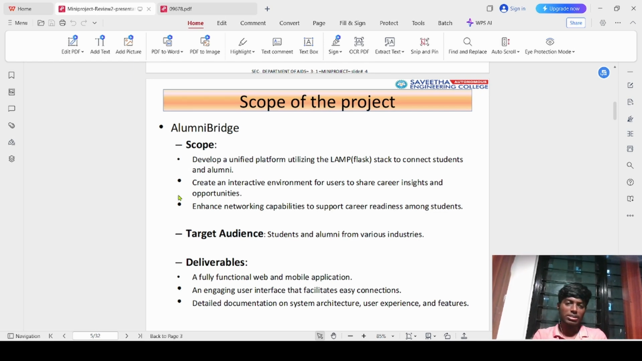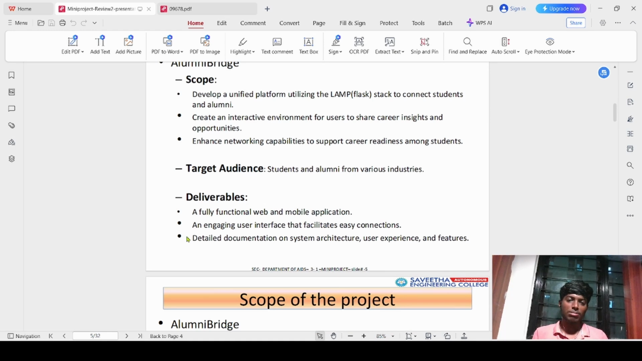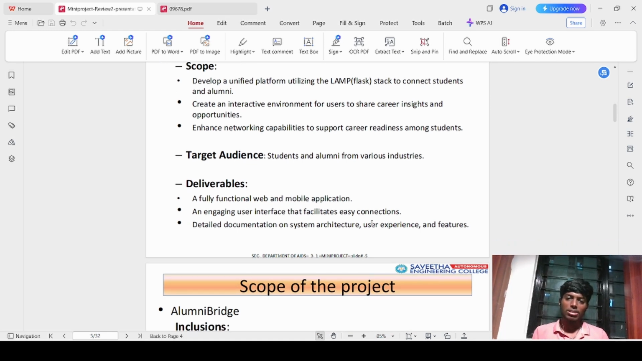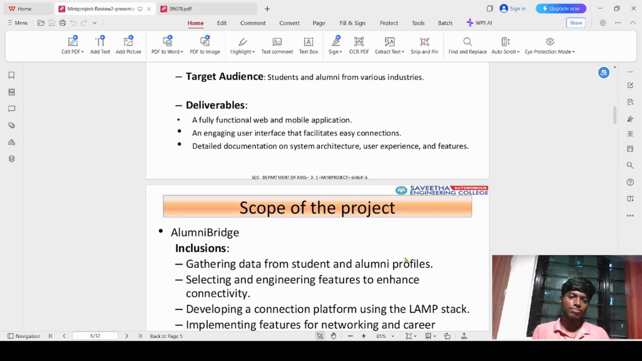Also, the target audience is students and alumni from various industries. What we promise to deliver is a fully functional web and mobile app, and an engaging user interface that facilitates easy connection. So basically, we are creating an easy connection between two persons. A detailed documentation on system architecture, user interface, and the features is also within the scope of the project.